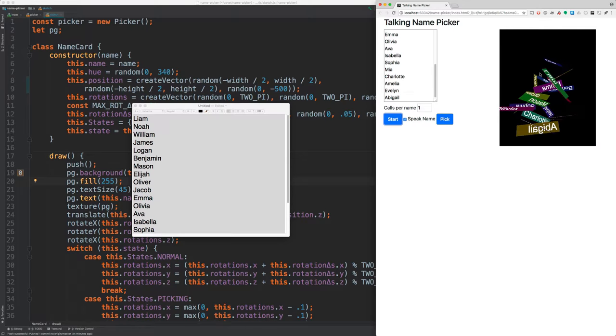little kind of cards, colored cards with the names on them, and then chooses a rotation speed for them and then sets them in motion. Then when you pick one, look what happens. William. Logan. It doesn't always pronounce them right.